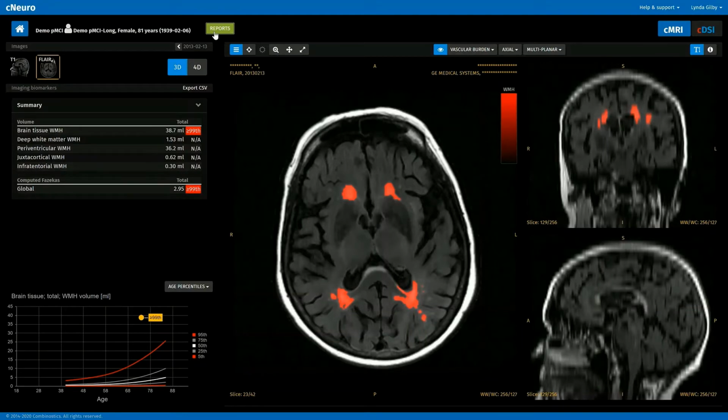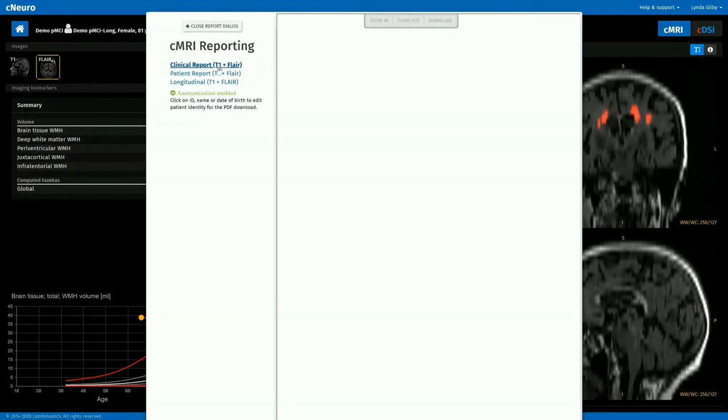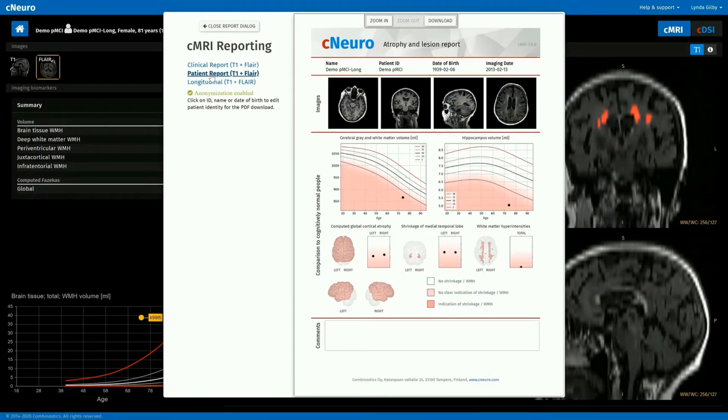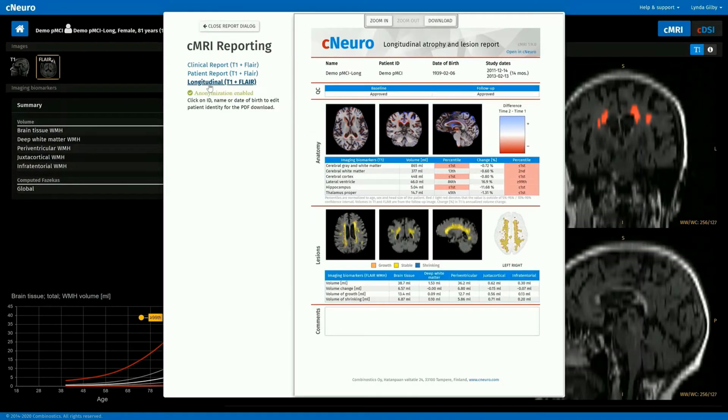If we click on reports, this has three copies. There is one detailed report for the clinician, one simplified report for communicating results to patients, and one specific report for longitudinal analysis.